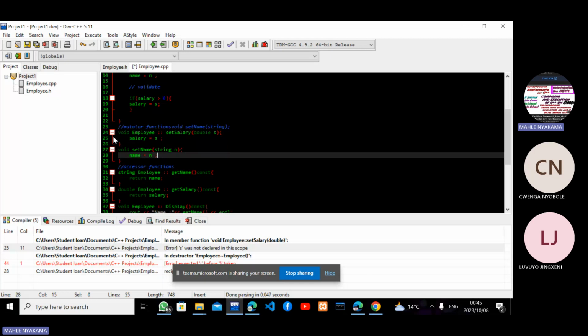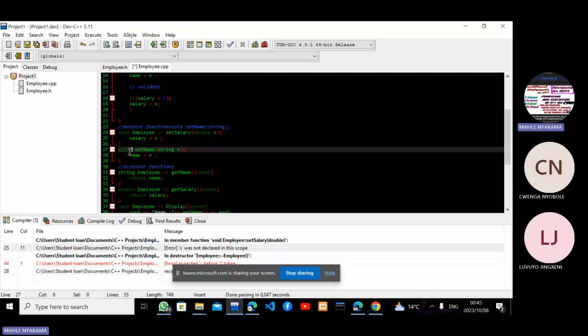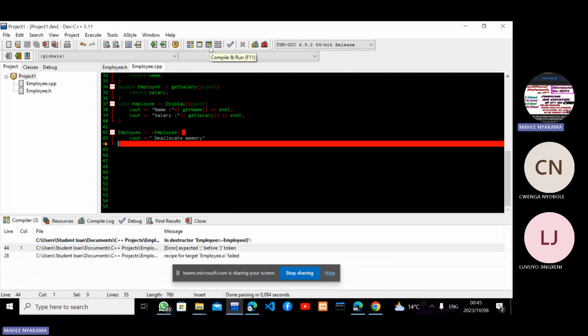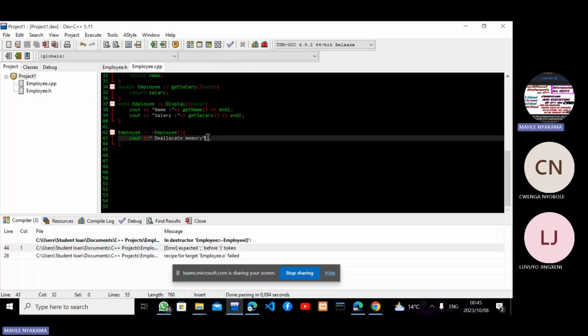And then fix this one. We know the tree, it's a class name, scope resolution operator. So let's combine. Expected... Oh, I left that.